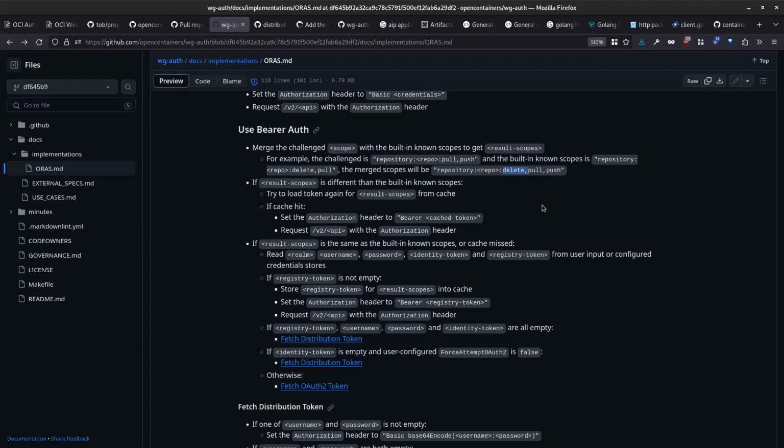I think what's happening here though is a hybrid, because they're saying they're merging it. And like I was saying a second ago, I do something very similar to this where I merge whatever the registry asks me to do with what the distribution project spec, not OCI distribution, but the distribution project, specified for how they want the scopes to be done. And so it's a hybrid of both.